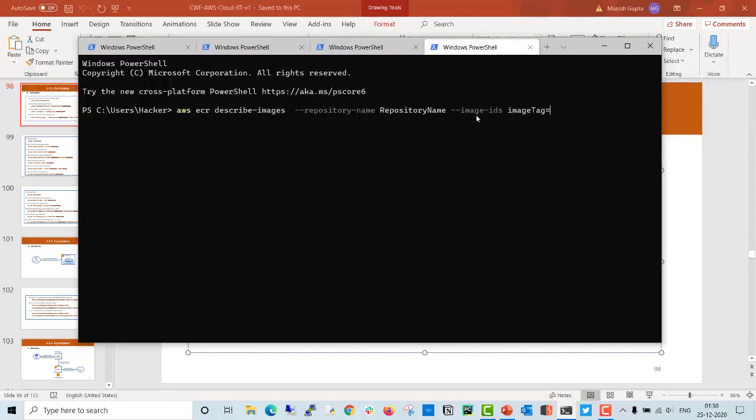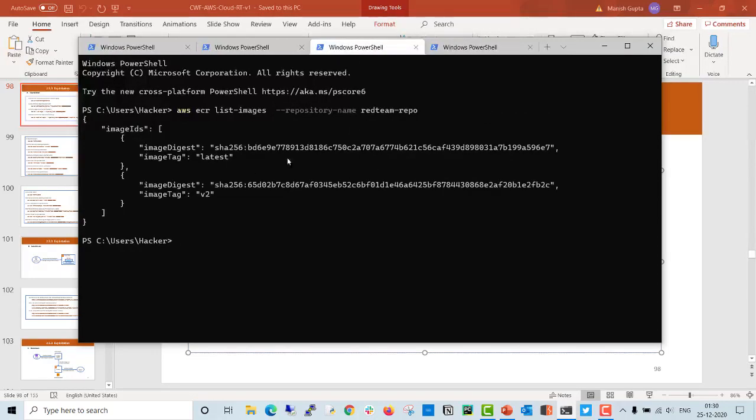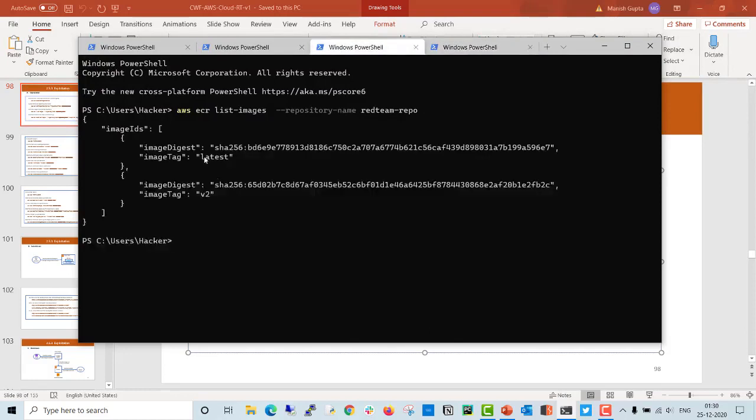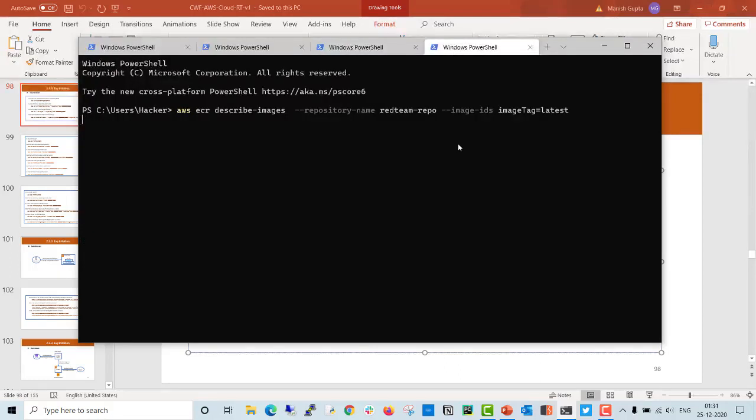Okay, so I have to specify the image ID. First, what we are going to specify is a repository name. So you can see I have this repository. Let's paste it here. Now you have to specify the image tag in this format. There are two images, this is one and this is the second one. So let's copy this one and paste it here.